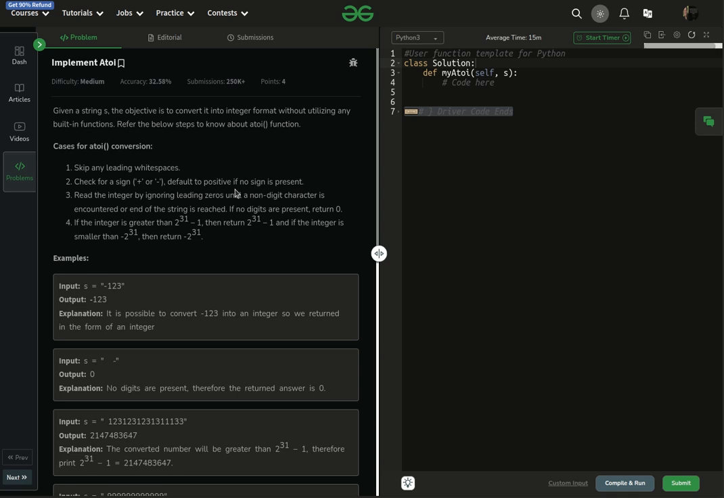Then read the integer, ignoring leading zeros, until a non-digit character is encountered or the end of the string is reached. If no digits are present, then we will return 0. Simply, if there is no digit available in the string, we will return 0. Otherwise, before any alphabet characters, whatever integer is available, we will read it, traverse through it, and then convert it into the integer.